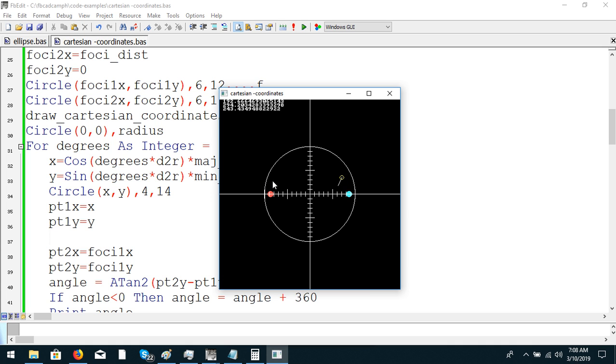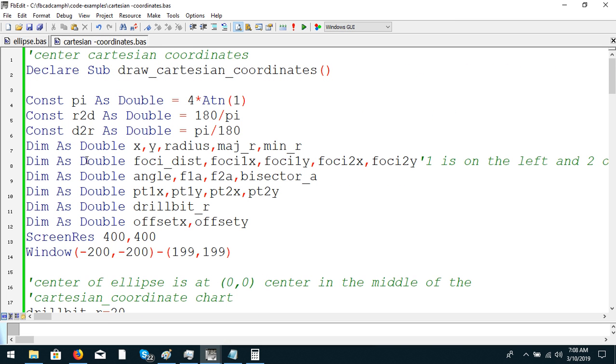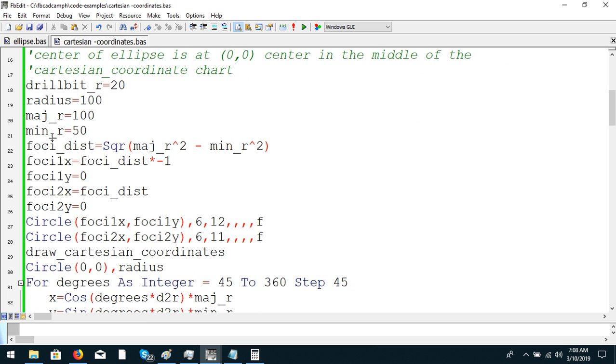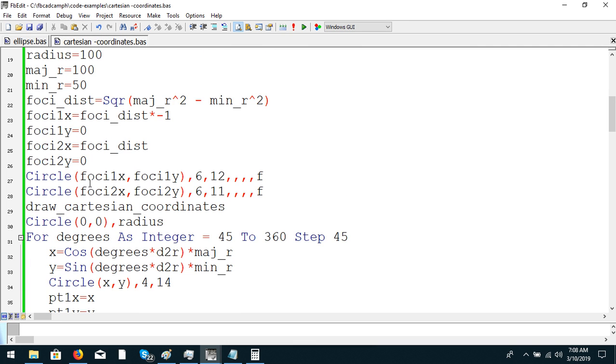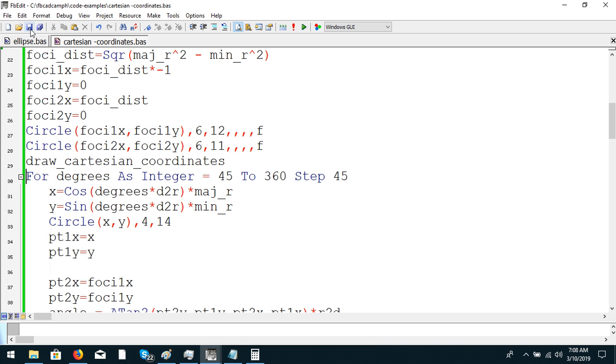I should get rid of this outer circle so you guys don't get confused. Where am I drawing that outer circle? Right here. Delete, save, and run.